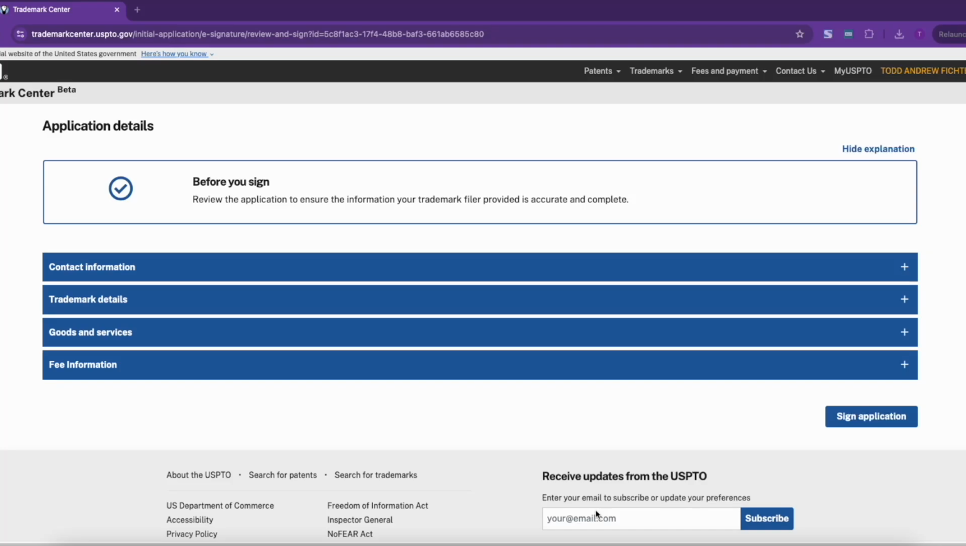Today we're going to learn how to sign a trademark application through the new Trademark Center. But first, who can sign? If you have legal authority to bind the owner, such as a member of an LLC, you can sign. Your attorney can also sign on your behalf, but more than likely you'll receive a link to the application.